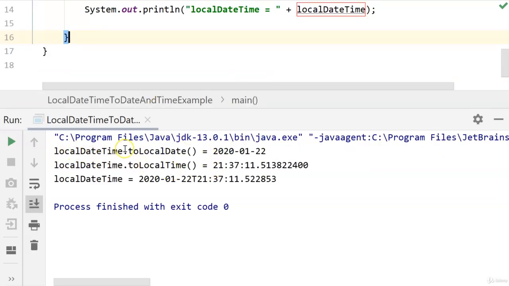And you can see that it converted from LocalDateTime to local date, and from LocalDateTime we were able to extract out local time, and from local date and local time we were able to construct LocalDateTime.